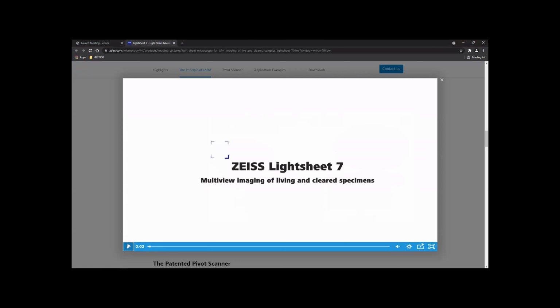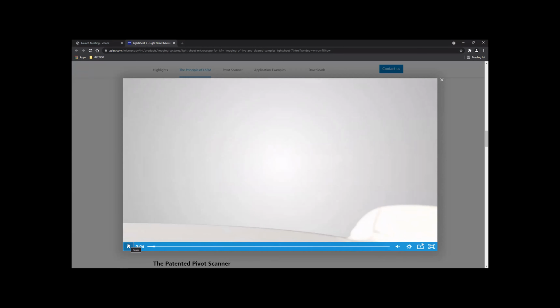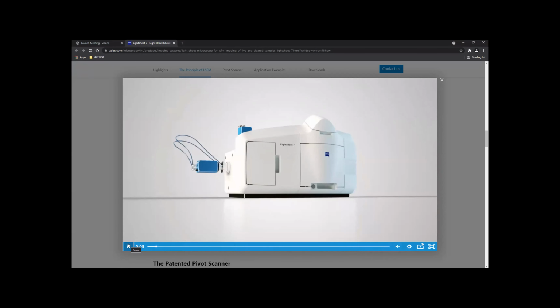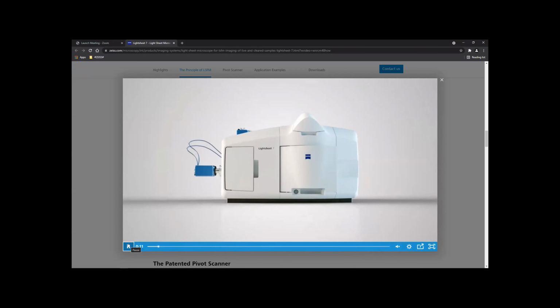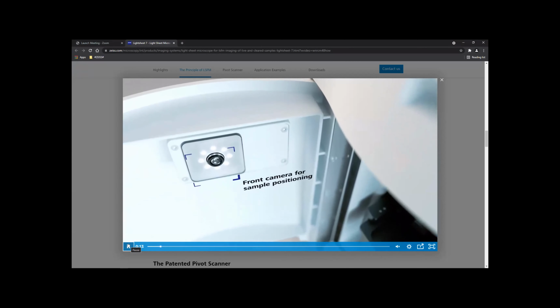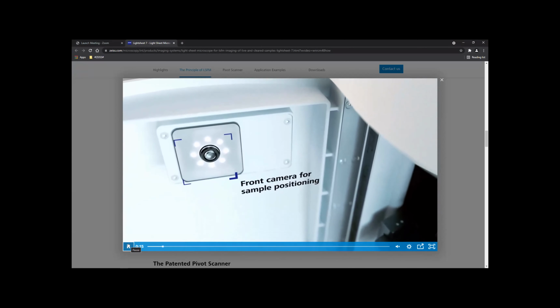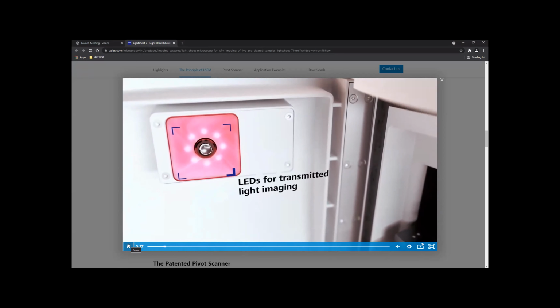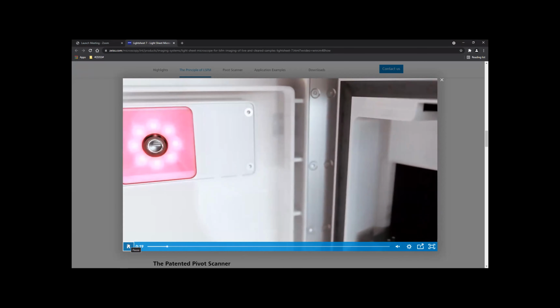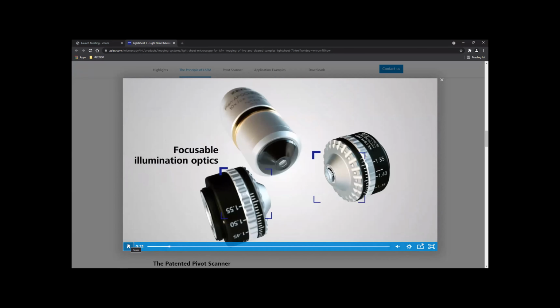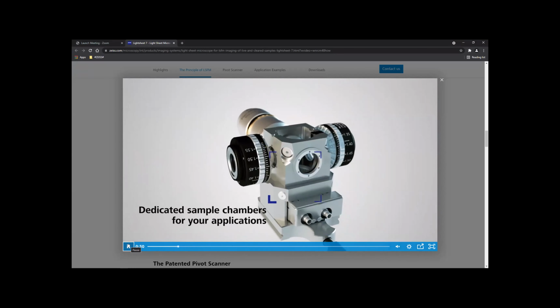This just shows you, in a 3D fly-through, how the system is built, optically speaking, and how these things come together. This is the front of the instrument, the chambers, and there you have a front lens camera with an LED transmitted light that gives you an overview image that lets you position your specimen within the chamber. Those are the focusable illumination optics, the light sheet optics, and these are the detection optics. This is the orthogonal orientation of them, and this is how the interface is relative to the chamber.